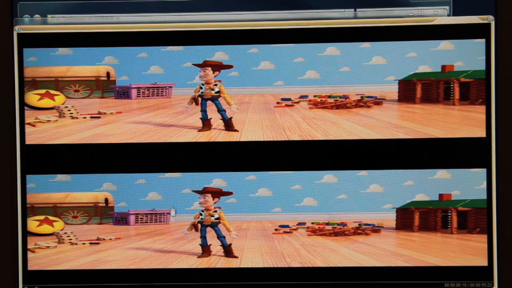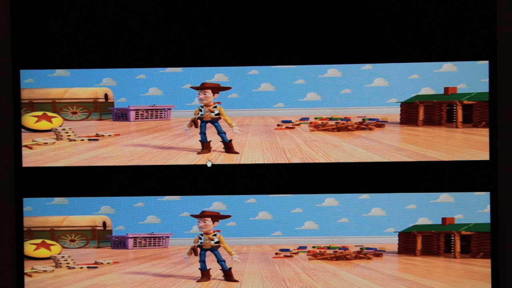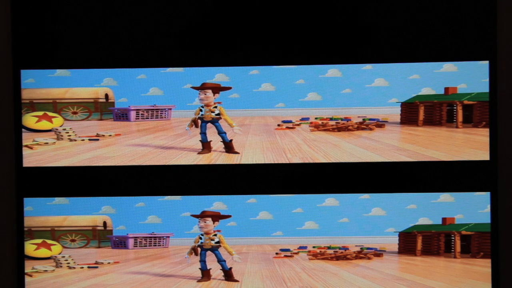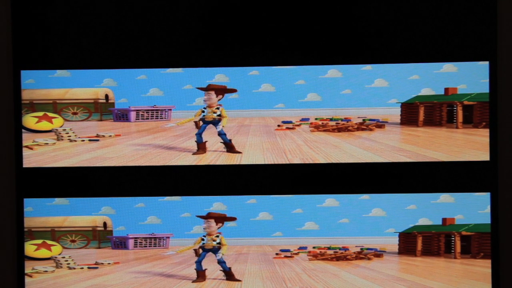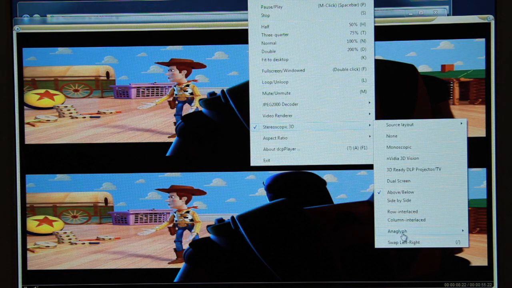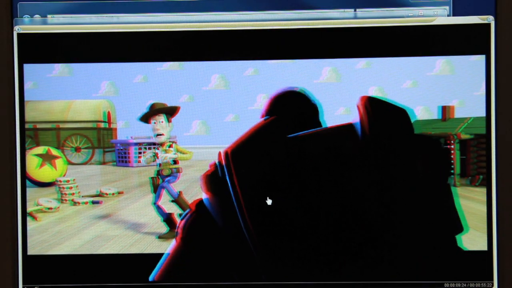above and below at the moment. Of course, if you go full screen, you could run this through a 3D display that does above and below and get your 3D effect. But at this stage I'm going to put it into anaglyph mode.